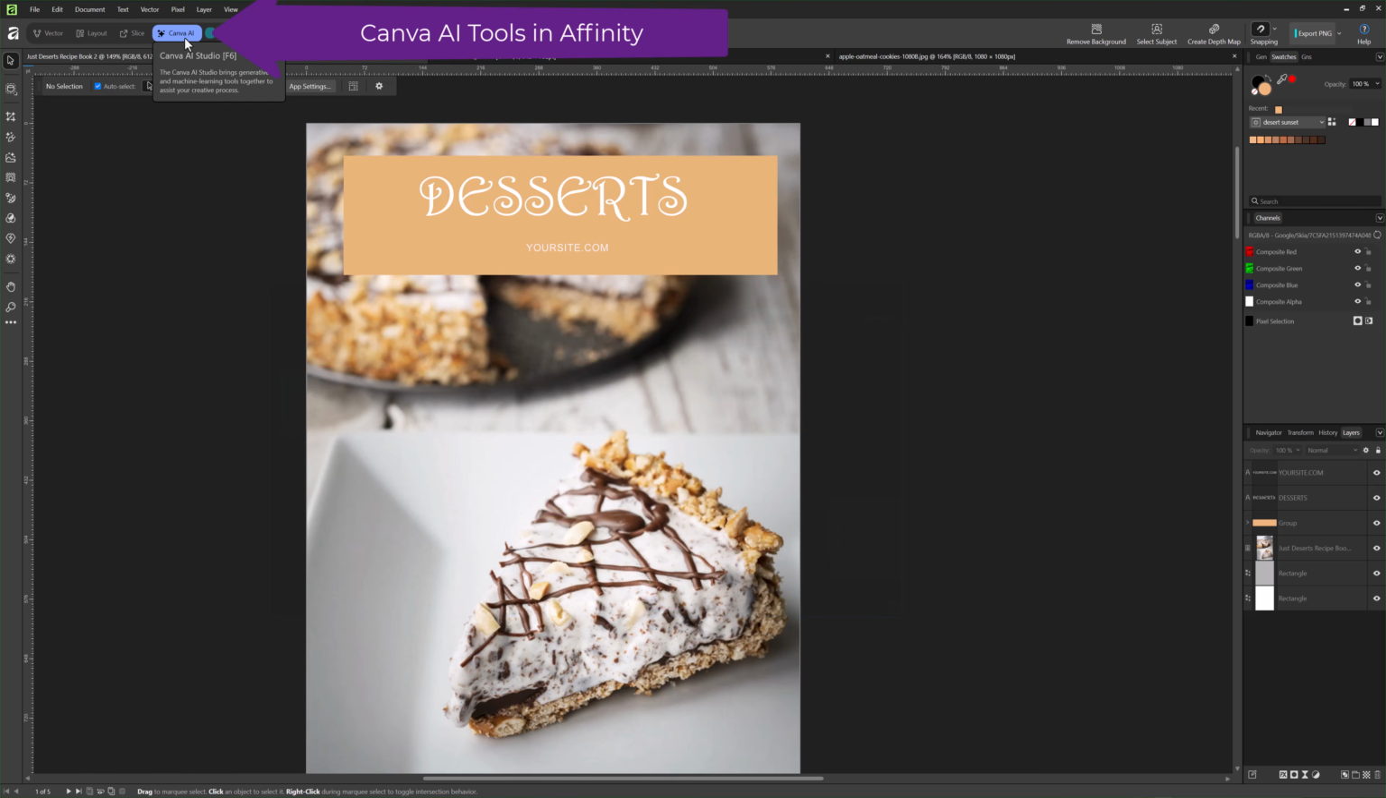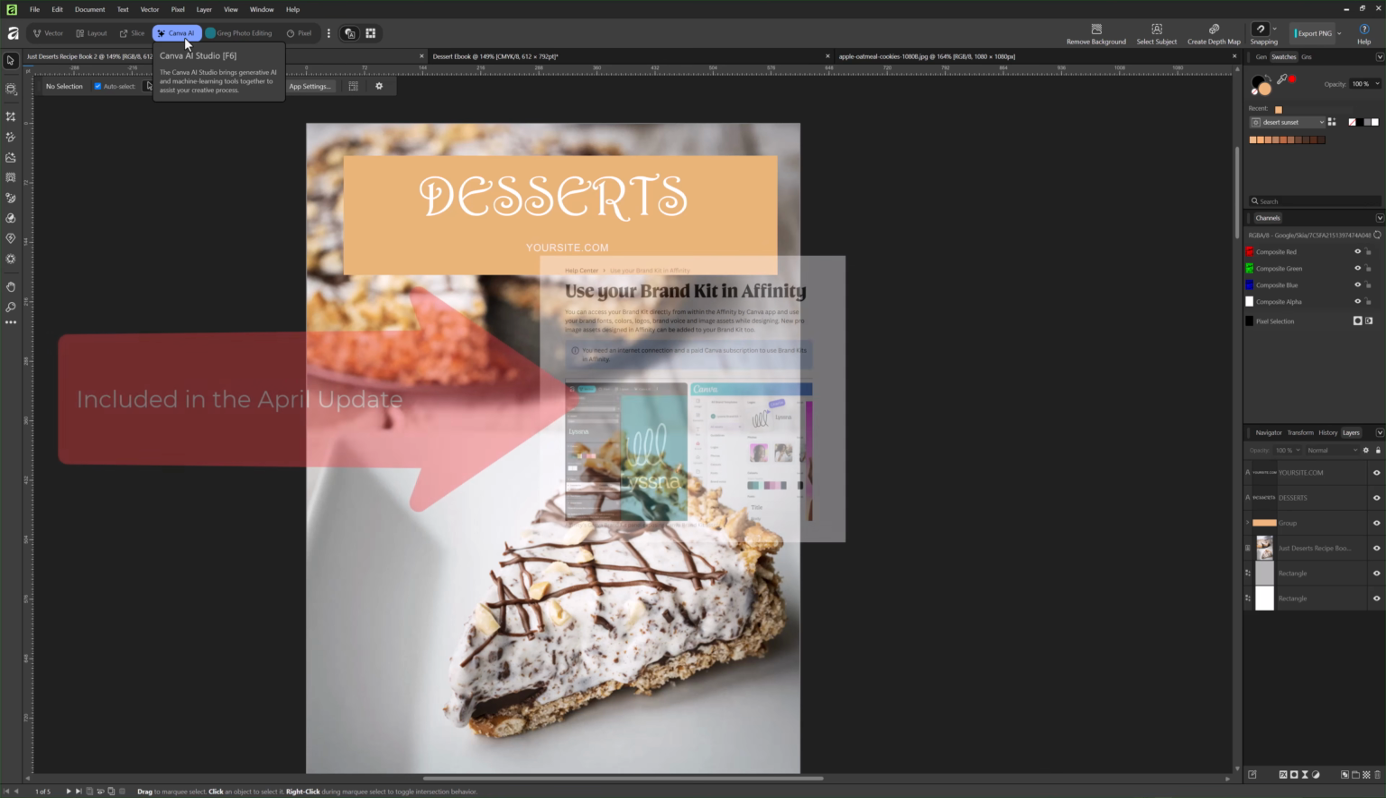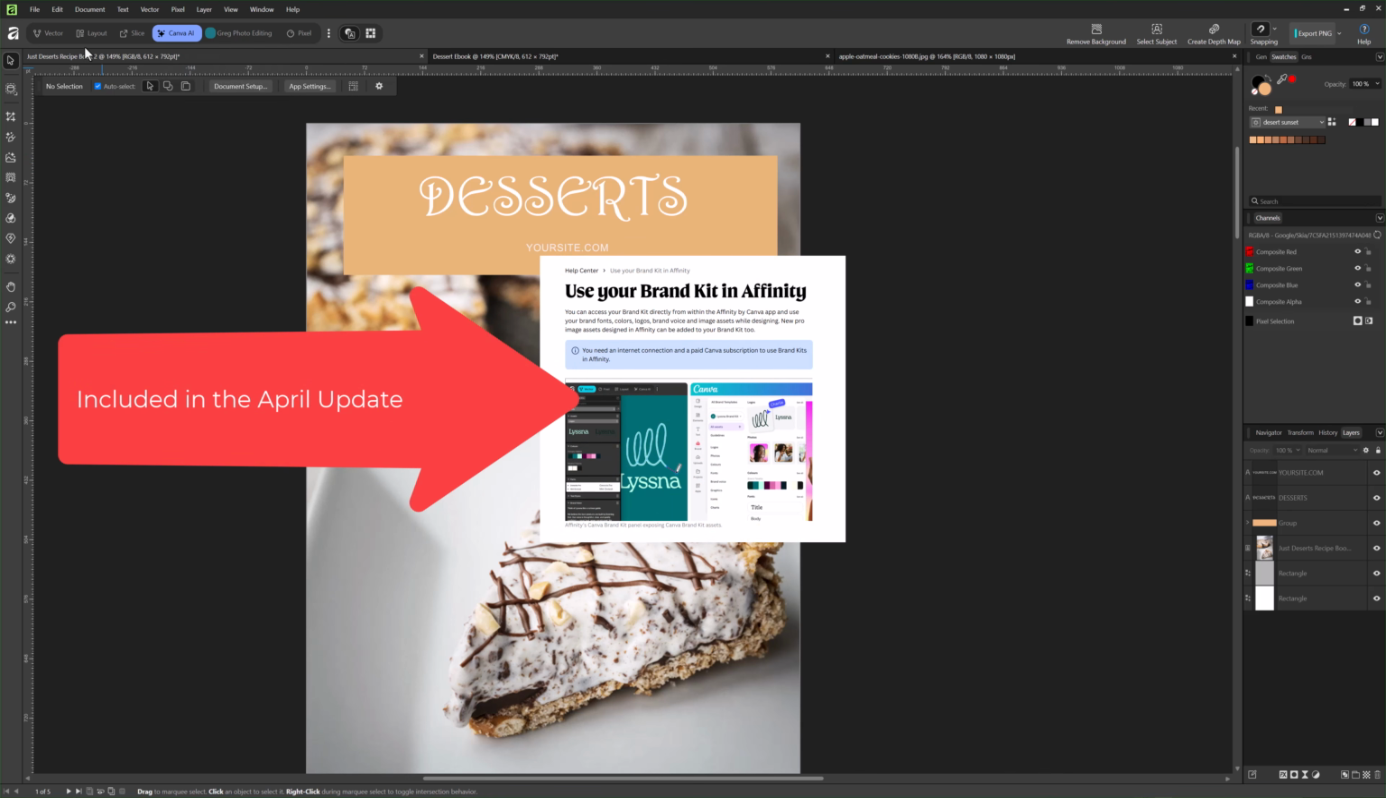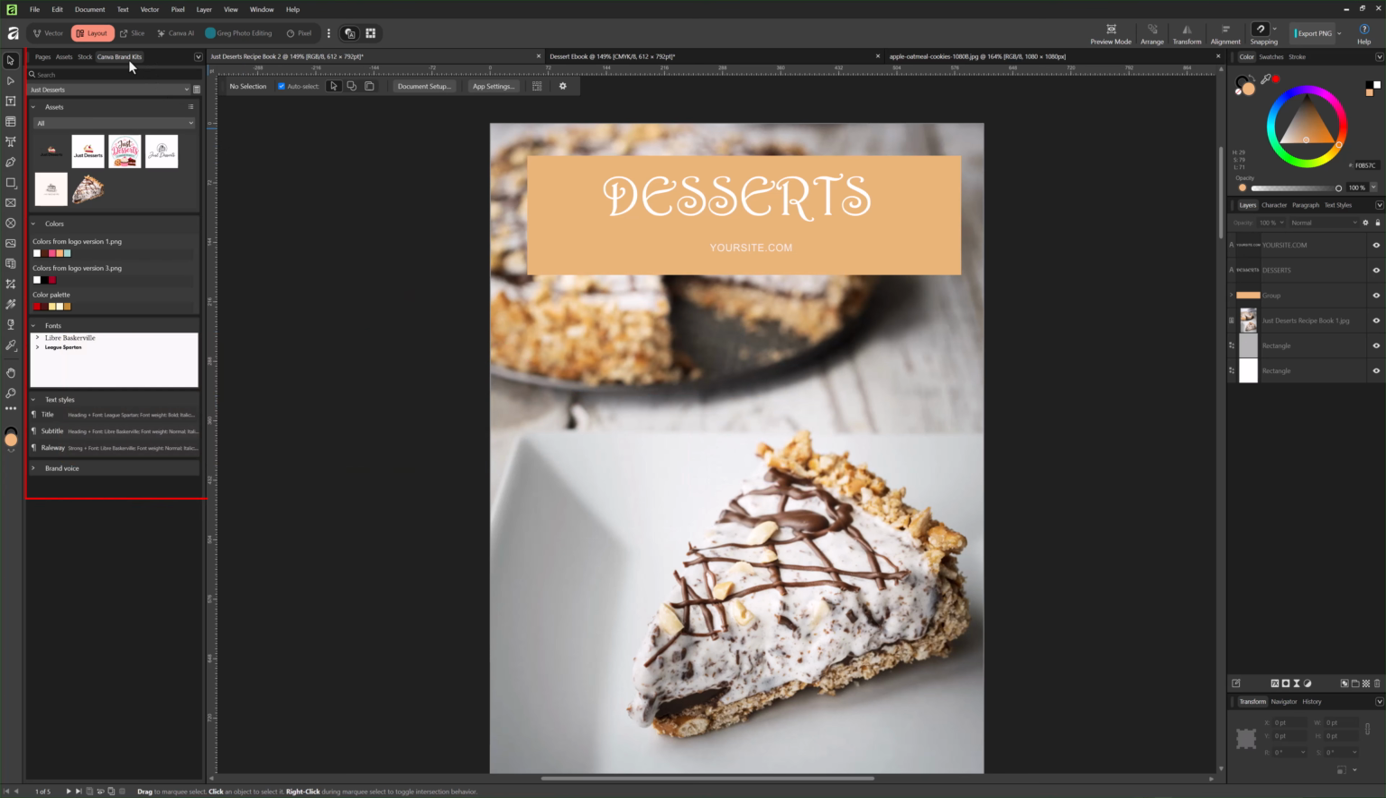Well, now there's a second big integration, which they sort of snuck in there this past week when they went ahead and announced an April Affinity update. And in that April Affinity update, you now have Canva Brand Kits directly inside of Affinity.